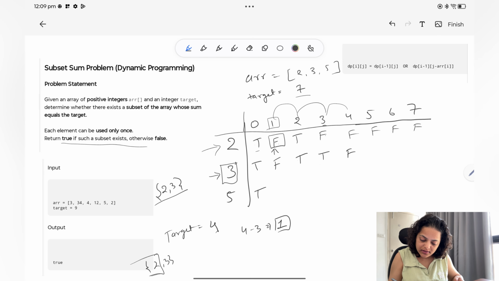Same for this 5. If I take 3, I'll go 3 steps back, 1, 2, 3. The answer is true. So that's why I'm writing true here. Same for 6. So 1, 2, 3. The answer is 4, false. Same for 7. 1, 2, 3. False. So false will come here.